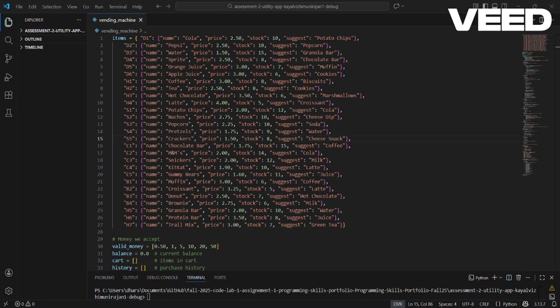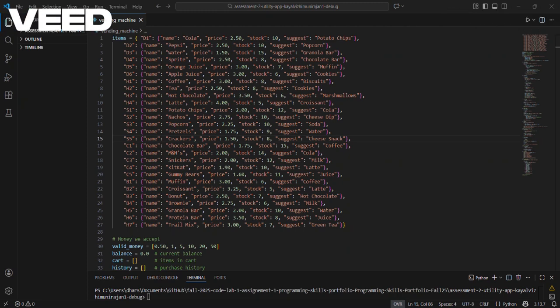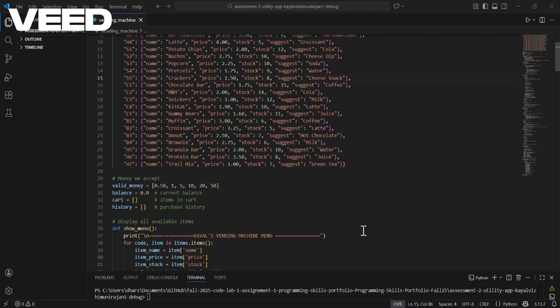I'm a first year creative computing student, and what you're seeing here is my vending machine code. As you can see, there are around 27 products in my vending machine, which has the stocks of how many are there in the rack, the price of each product, and the name of each product. This is all stored in the form of a dictionary, which allows me to have easy access.